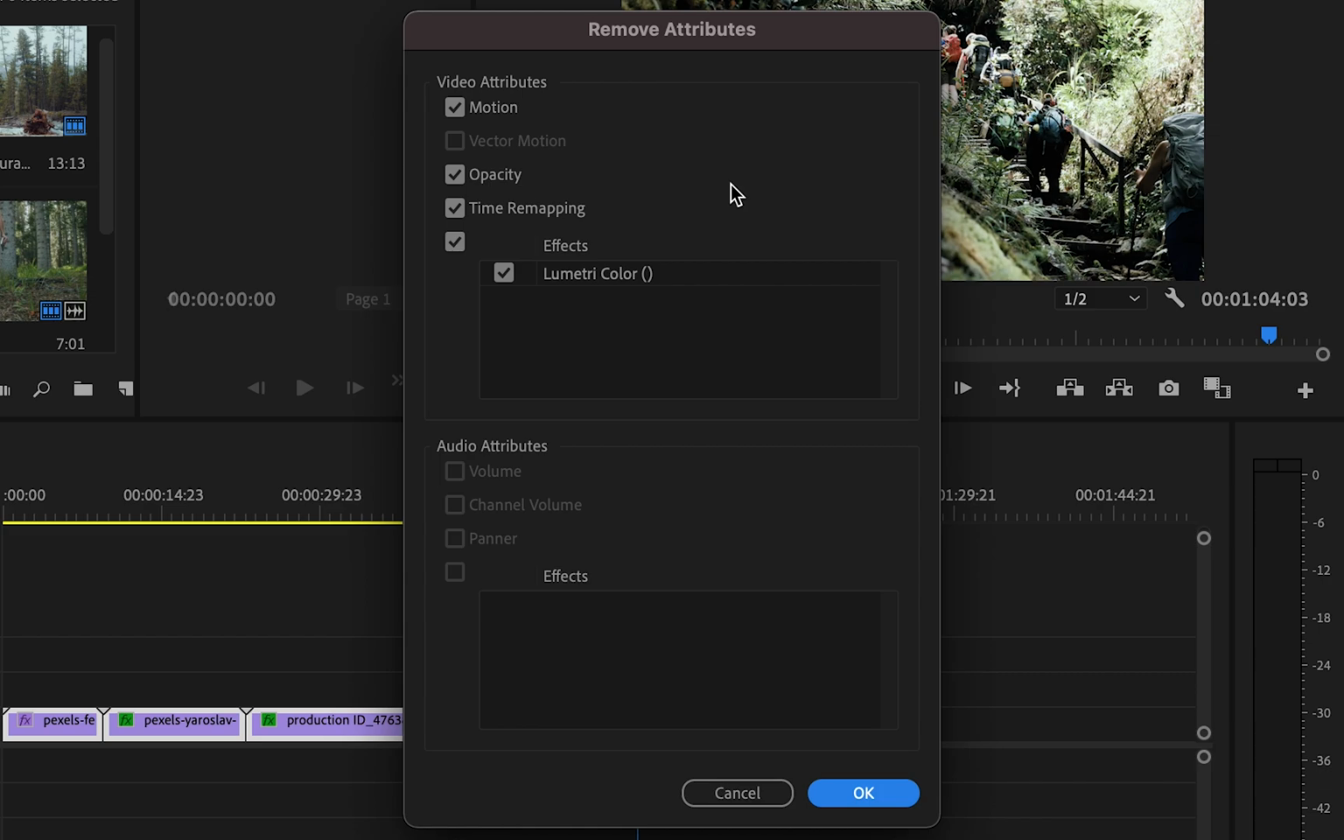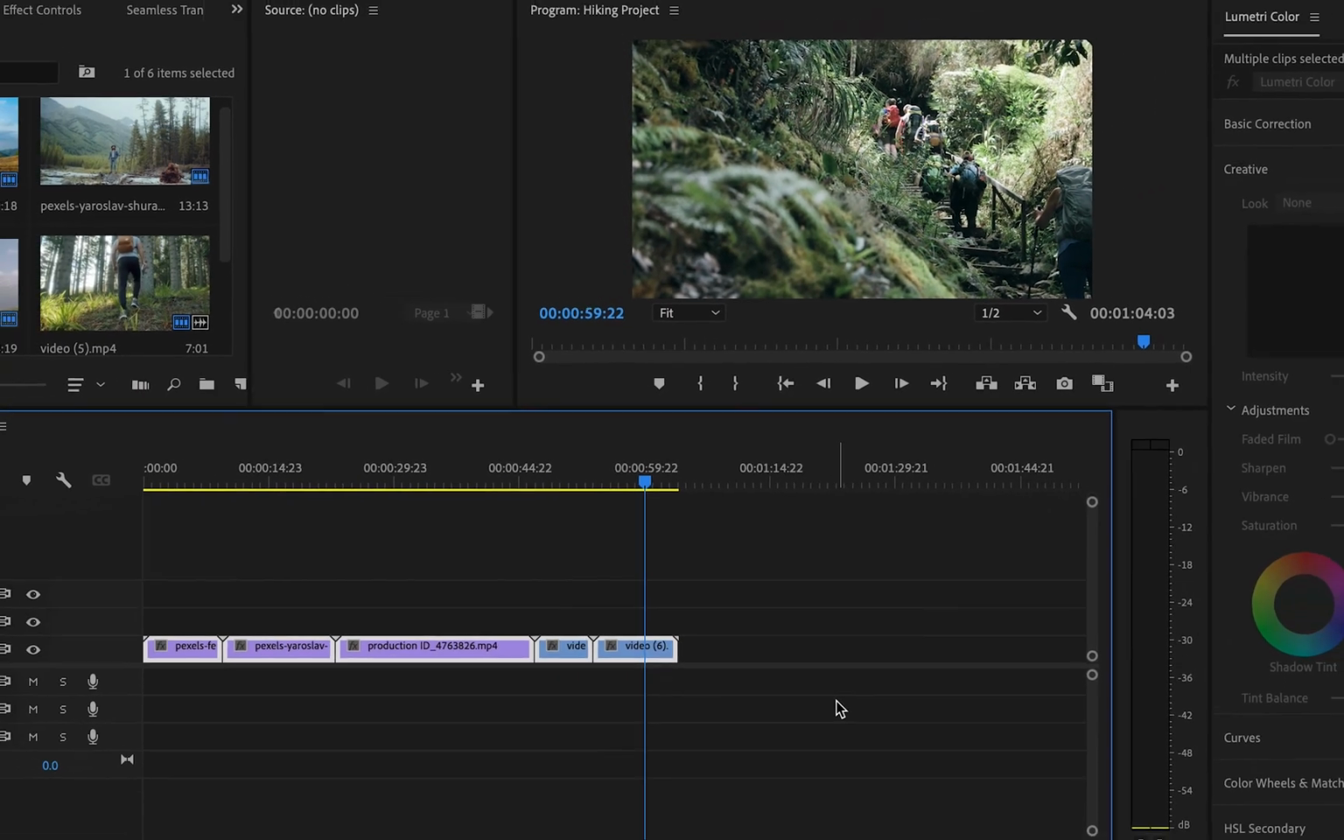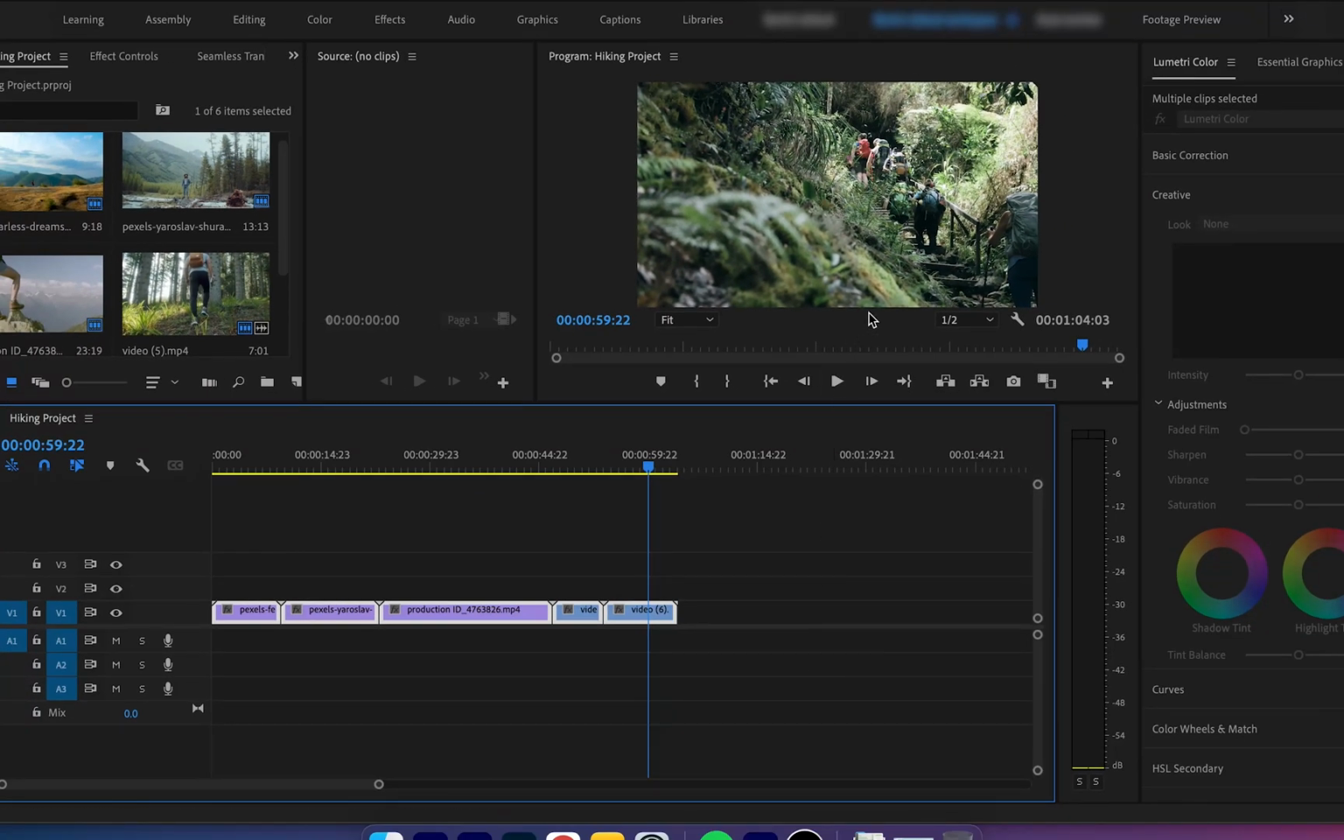If you have more effects on your videos, you'll see more effects here, but we're only working with one effect in this video. So to remove the color grading from all these clips, we need to make sure we have it selected and then just choose OK. Now, as you can see, that changed that clip there and it removed the grade from that clip.